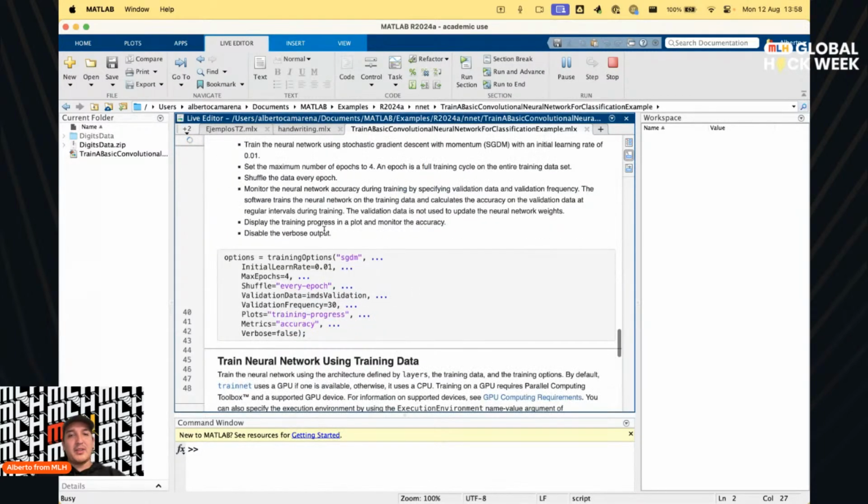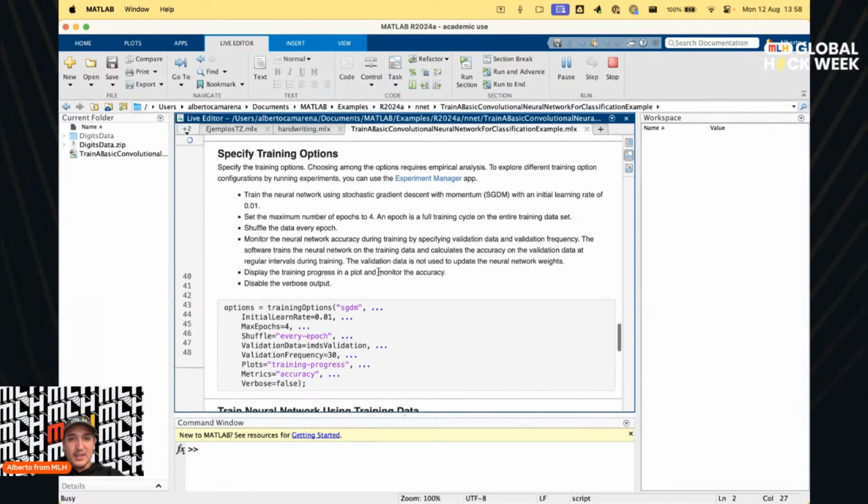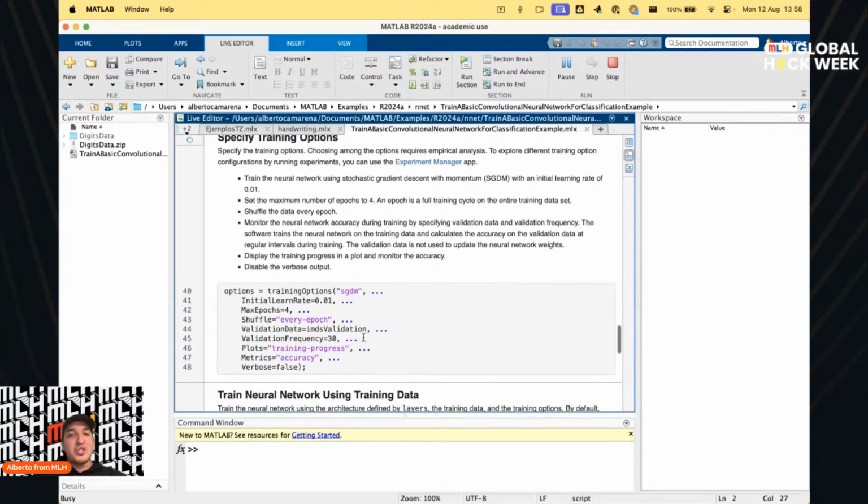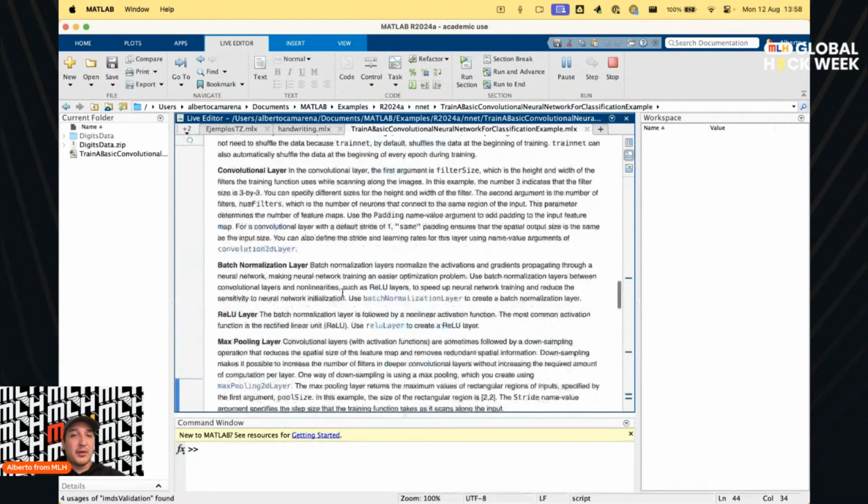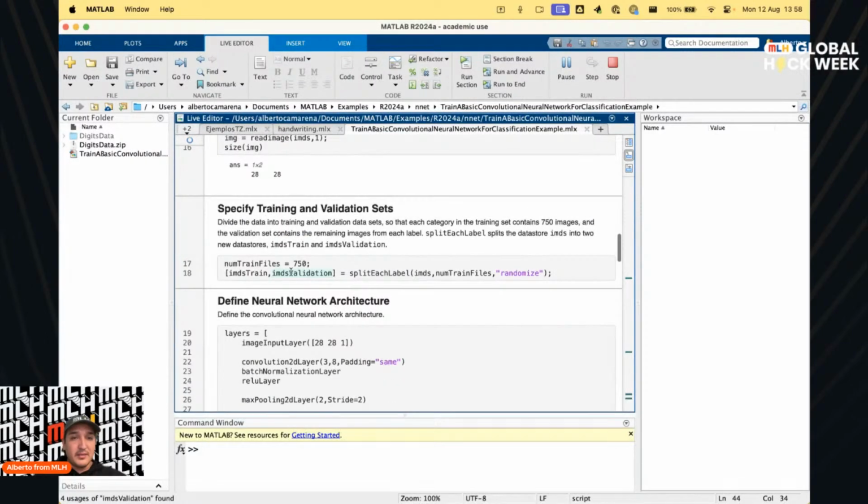Well, about the training options, in this case, we train the network using stochastic gradient descent with momentum, provided with SGDM, with an initial learning rate of 0.1. We can change these parameters to see how this fits our network, right? For max epochs, we shuffle the data every epoch. The validation is image validation. I mean, we pass the same data we declared before. It's up here. Remember this.